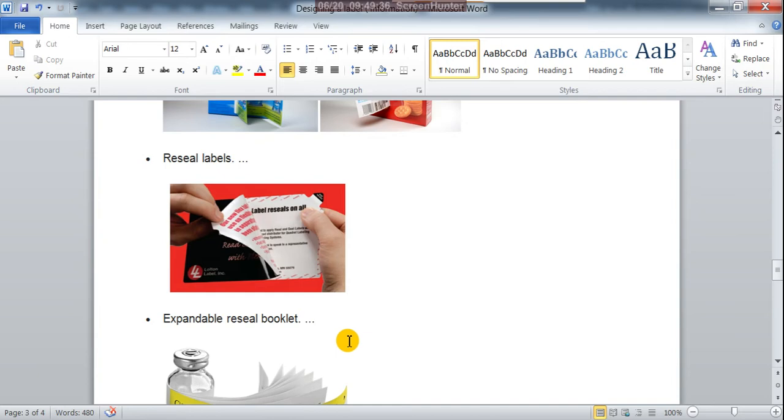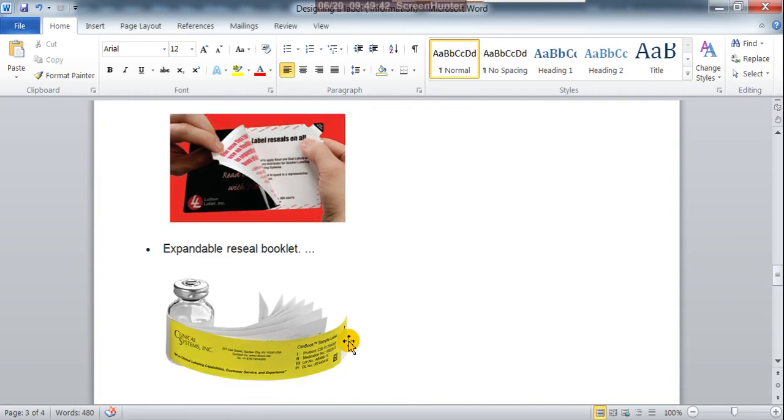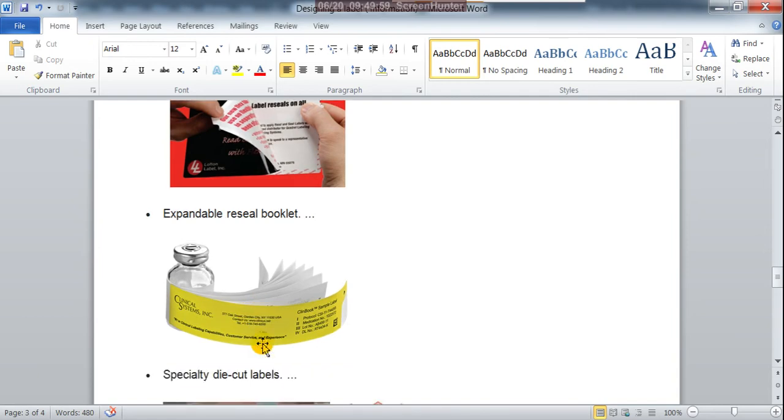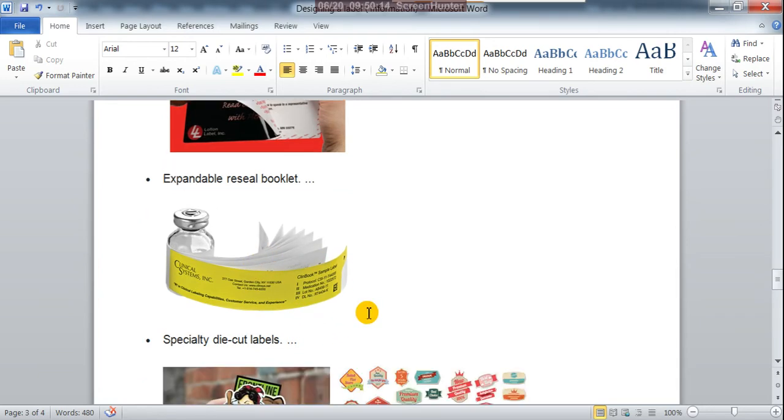Then the next one is expandable label. Expandable label, a reseal booklet, suppose, for some medicines. Okay. There is a booklet type, the labels are available, so you can open that label and read continuously about that product or medicine. Okay. About the components of the medicine, and ingredients they used. So they print like in a booklet and attach it to the bottle. You can open that, expand that, and read the particular information about the product. So that is expandable reseal booklet.